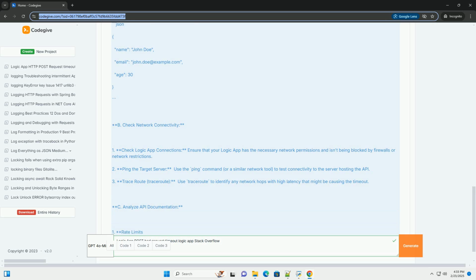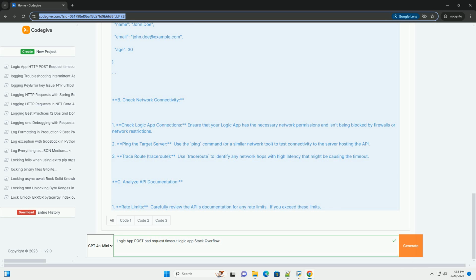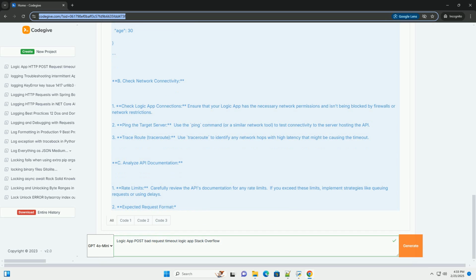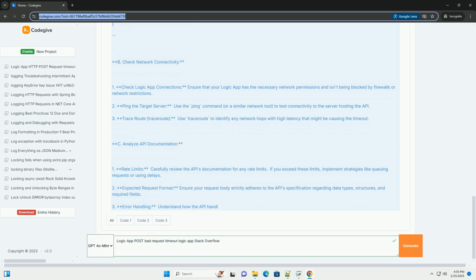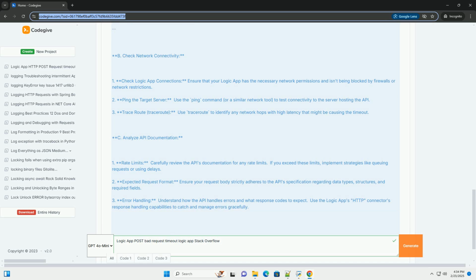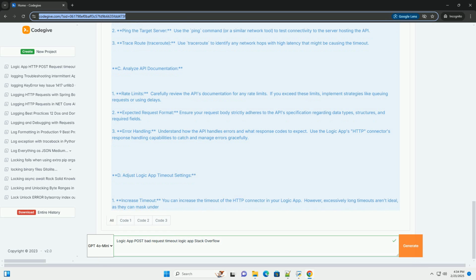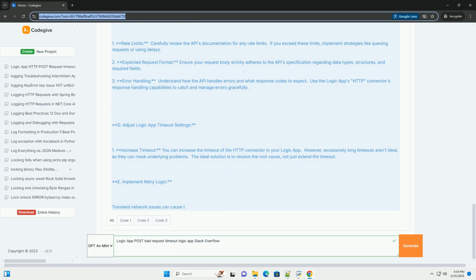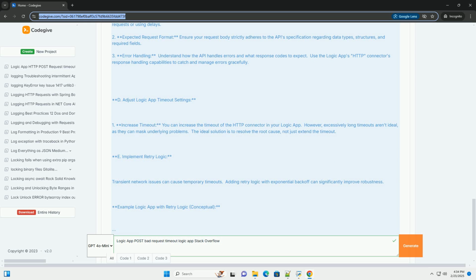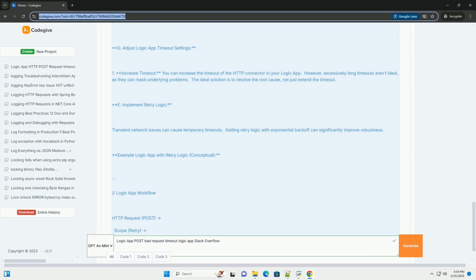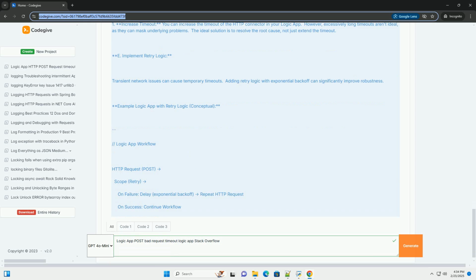Common causes for post request timeouts and bad requests in Logic apps include: Incorrect request body. The data you're sending in the post request might be malformed, with wrong JSON structure, missing fields, incorrect data types, or not match the expected format of the receiving API. Network issues. Network latency, firewalls, or temporary server outages can delay or prevent the request from completing within the timeout period.